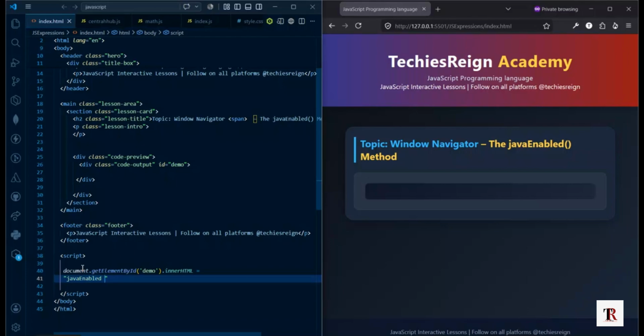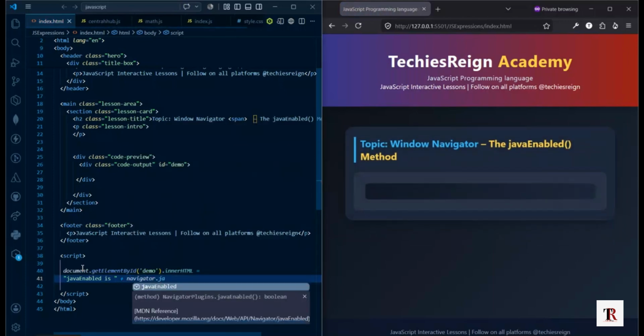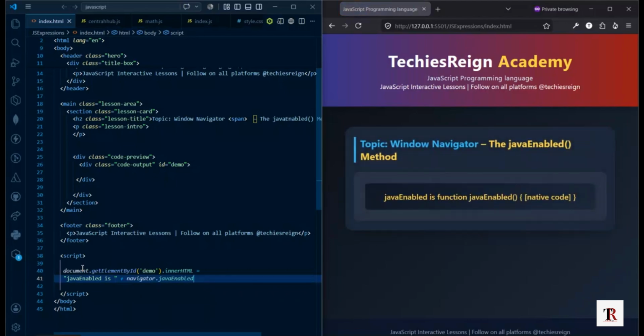Navigator.javaEnabled. And because this is a method, I need to put opening and closing brackets, or else it will not work. And you can see javaEnabled is false. And this corresponds to what I said earlier, that it always returns false due to massive security risk that is associated with this plugin back when it used to be a thing to be turned on in browsers.